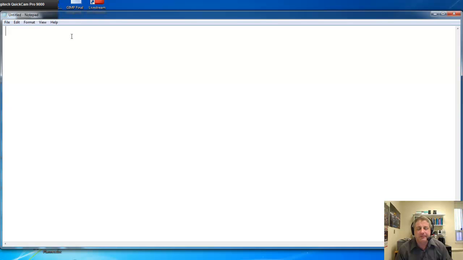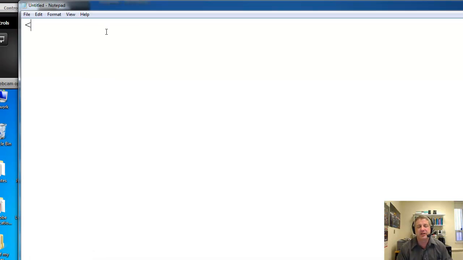All web pages begin with a certain tag, and tags are the codes in HTML that tell the web browser what to do. So Internet Explorer knows what to do when it sees certain tags. All web pages, and yes, there are always exceptions, but all web pages begin with the tag HTML. We call this an open tag.